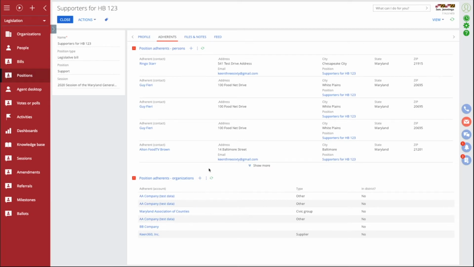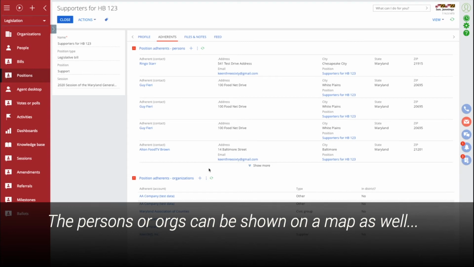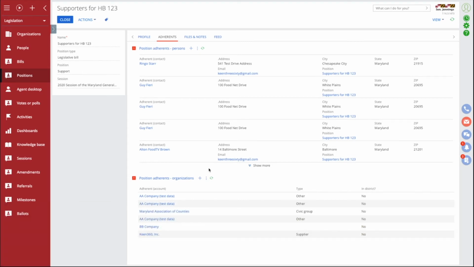From this, we can run reports, which show tallies of who supports what. We can even print these out on a map or show them on a map, the distribution of where support, opposition, neutrality is coming from. Very powerful functionality from the combination of the Creatio platform, its automations, and the information architecture that we, Keen 360, have put on top of it.